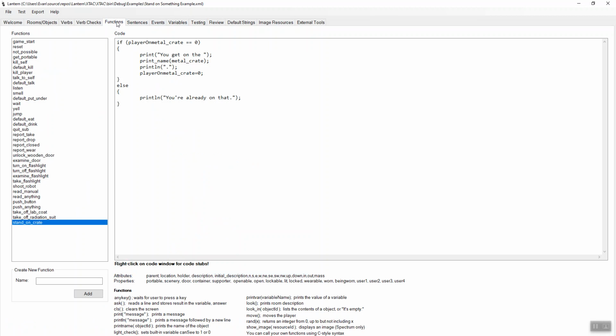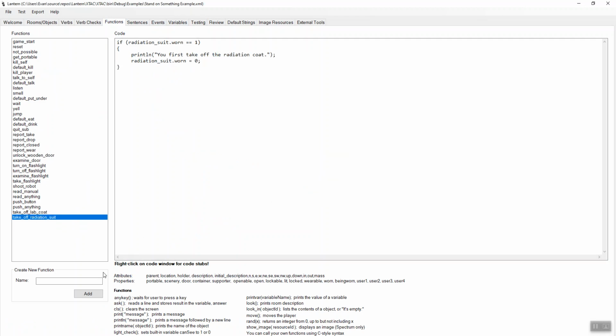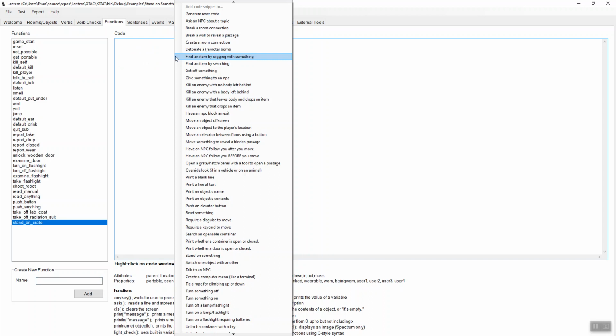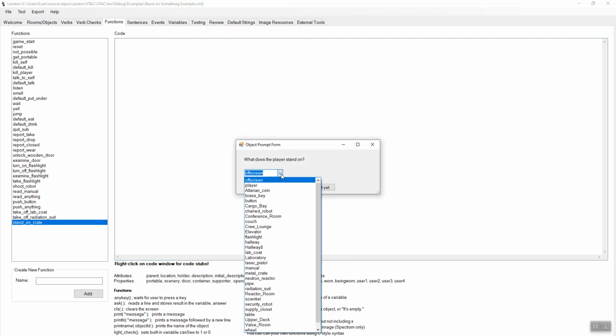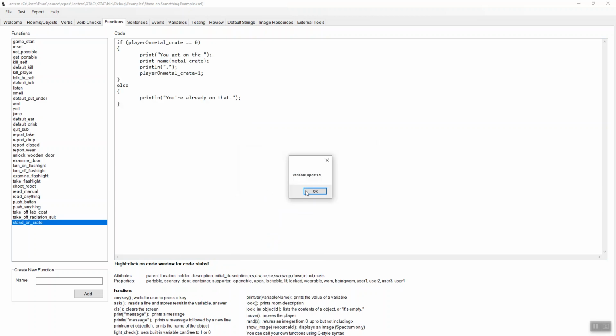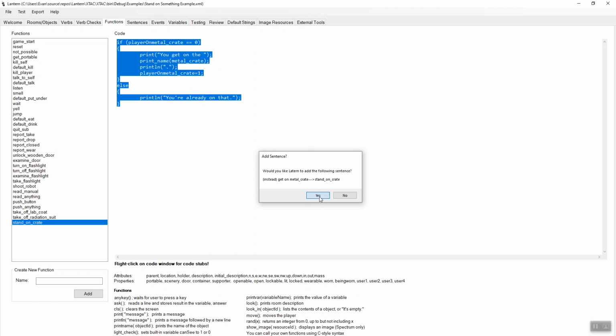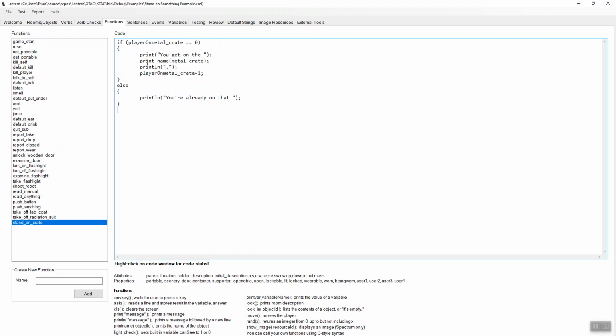So let's go to functions, and I've already got this function here. Let's delete it. I'm going to start from scratch. I'm going to make a function called stand on crate and click add. Now I'm going to right click and I've got a snippet for standing on something. Boom. What does the player stand on? They're going to stand on the metal crate. Okay, variable updated. Would you like to add get on metal crate? Yes. So if we type get on metal crate, we'll stand on the crate.